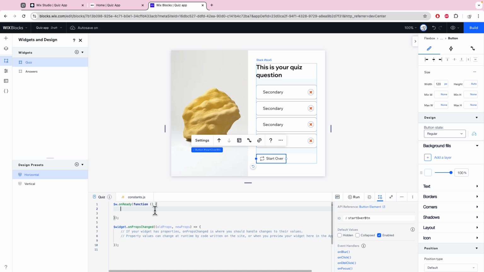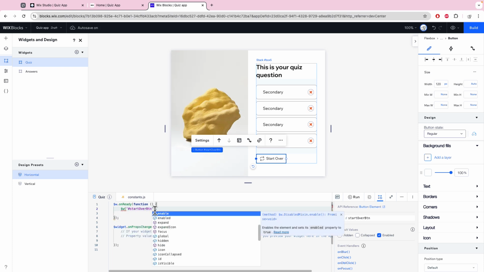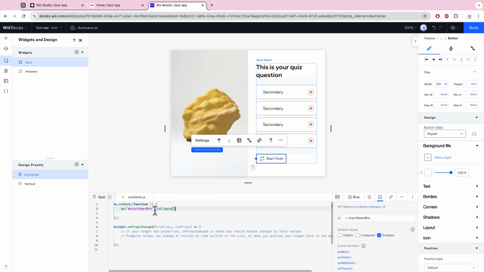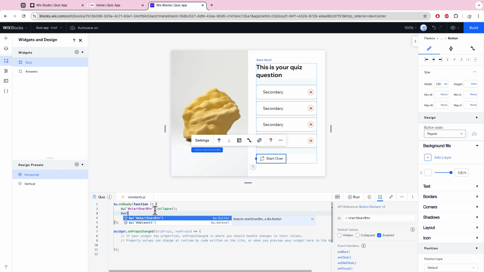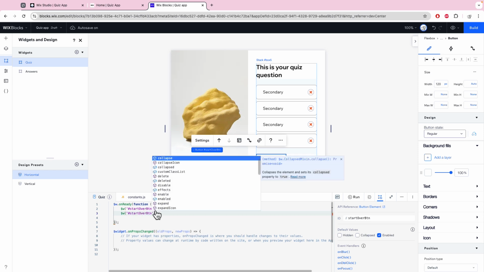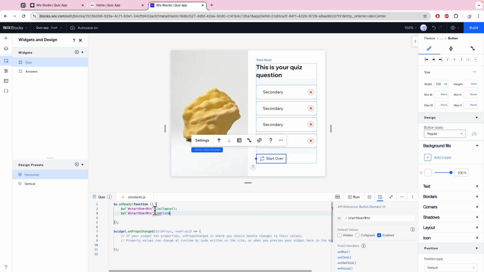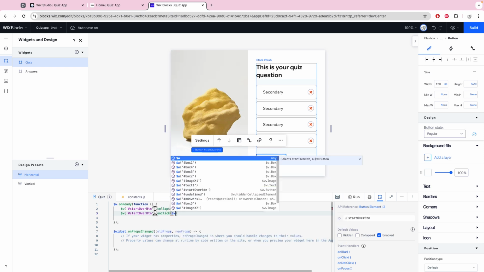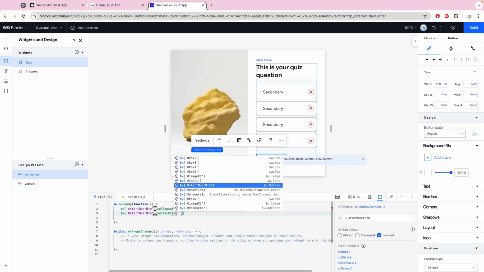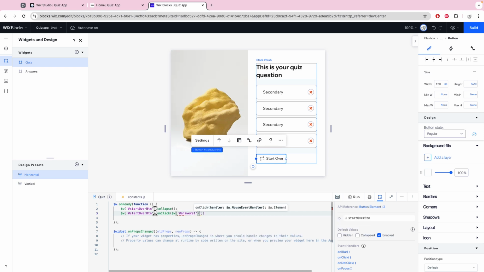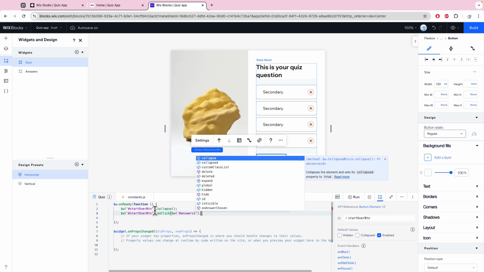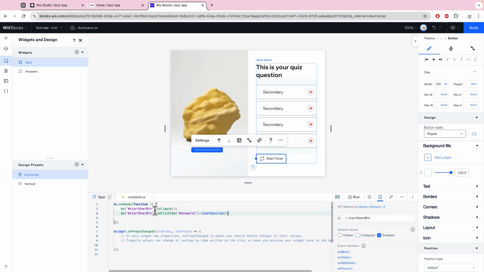And now what we want to do is first start over btn.collapse, because at the beginning of the quiz this button will be collapsed. And the second thing is to set for the onClick callback the reset widget, the function that we exposed from the inner widget. So here we're going to write onClick, and now we have $W answers, and we have here the widget itself. And here we're going to use reset question, and that's it.